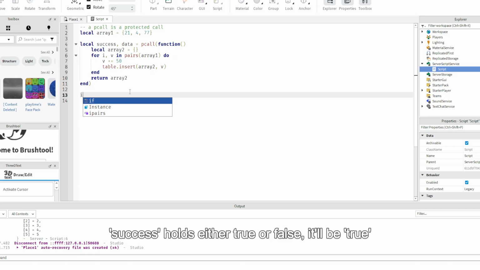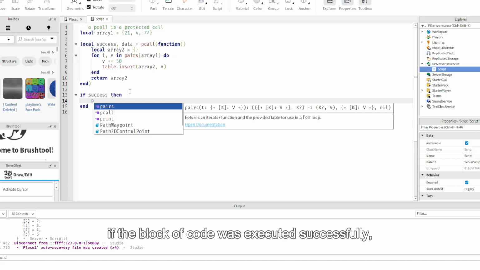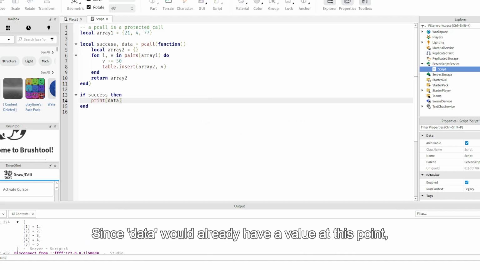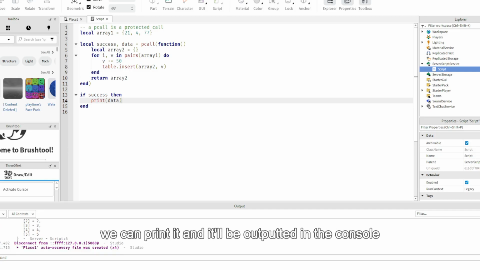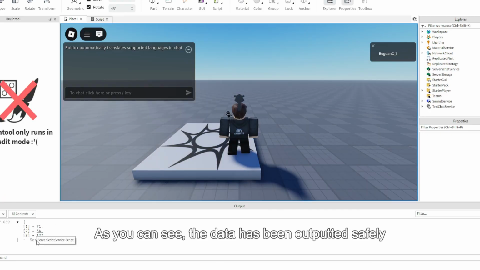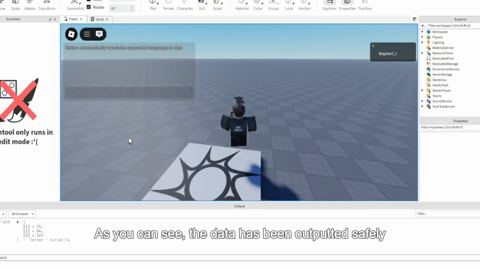Success holds either true or false. It'll be true if the block of code was executed successfully. It'll be false if there's an error within the code. Since data would already have a value at this point, we can print it and it'll be outputted in the console. As you can see, the data has been outputted safely.